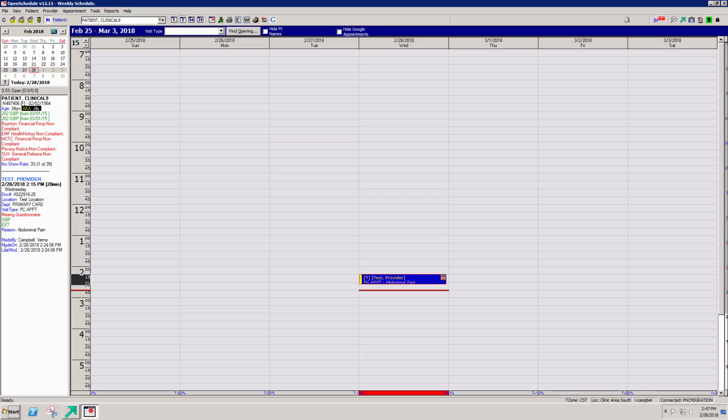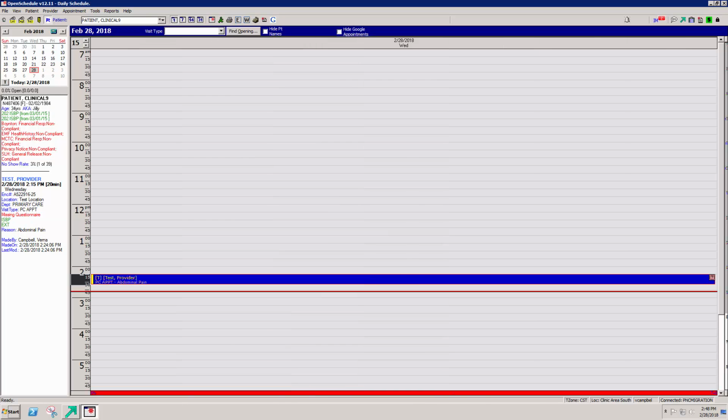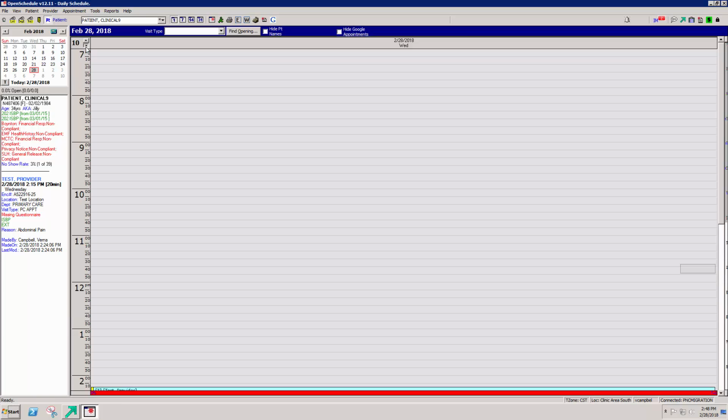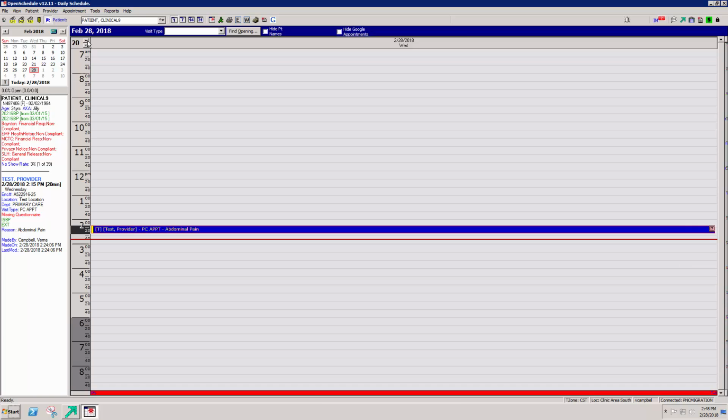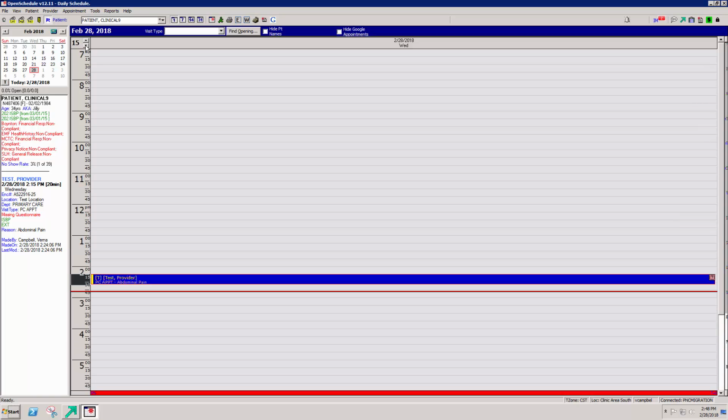As the patient's appointment moves through OpenSchedule, you will notice down here that it will give you an indication of what is going on with that specific appointment. On the OpenSchedule appointment area, you can either zoom in or zoom out on your schedule to see a desired amount of time that will be shown per appointment on your schedule.